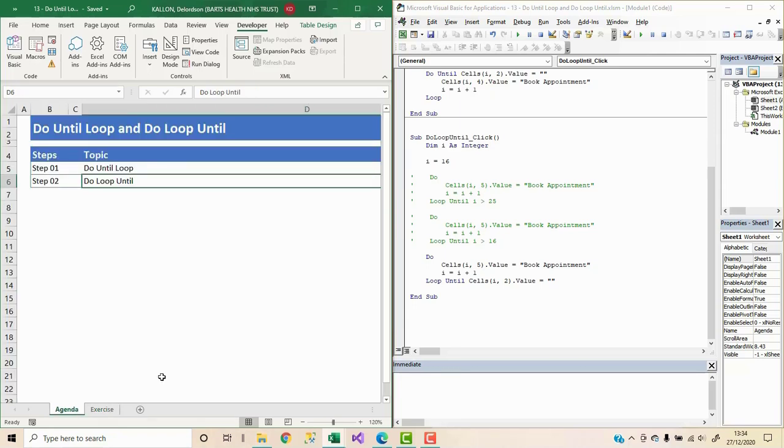So that's a very quick introduction to the do until loop and the do loop until. The first version, the do until loop, checks the condition at the beginning of each loop. The do loop until checks the condition at the end of each loop and always runs at least once.